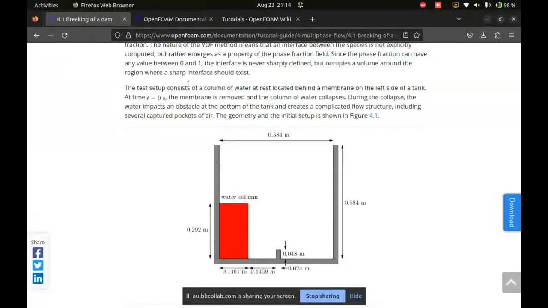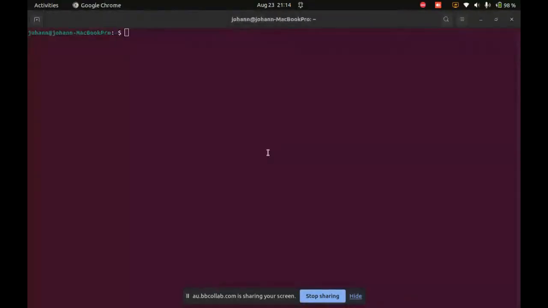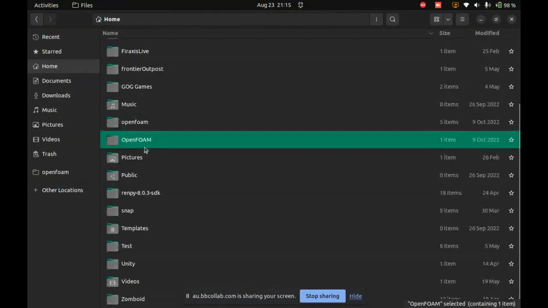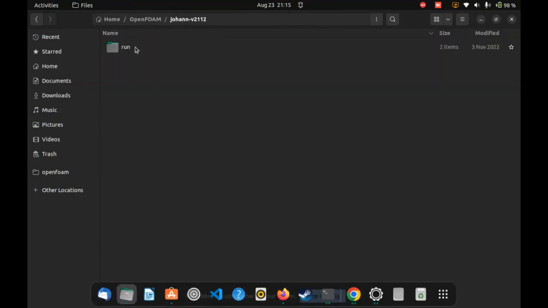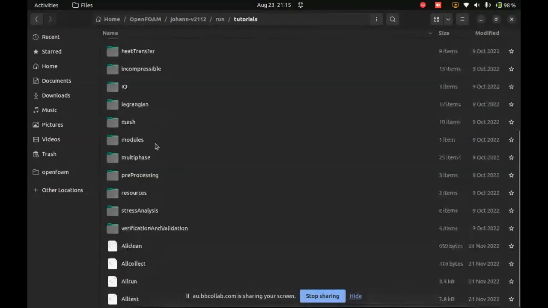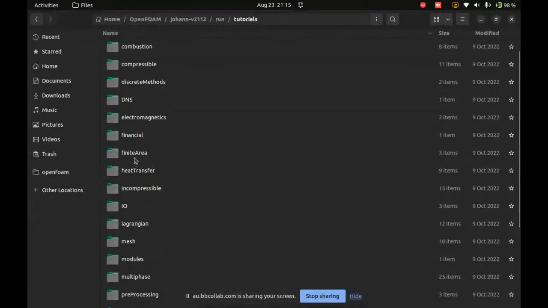let us say where we installed it, you should have the tutorial folder ready for action. So let us quickly go to the tutorial folder in OpenFOAM. So home, OpenFOAM, run, tutorials. As you can see, this is much more than the tutorials on the website.